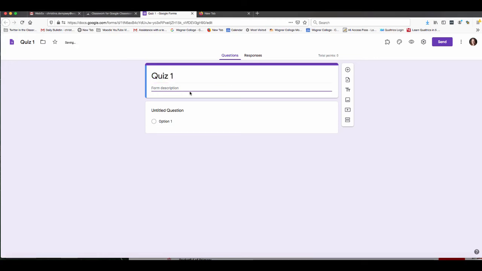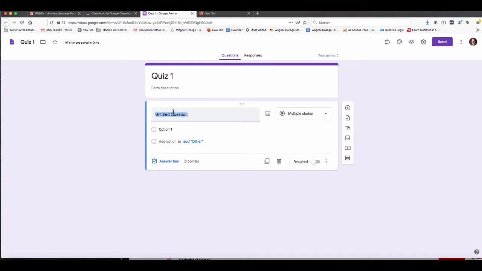And in form description, that's where we can put our instructions for this particular quiz. So now I want to go down to the untitled question, and by default it is a multiple choice question. It is the easiest way to add a question on a Google form, so I suggest, if you can, and that format is something you're comfortable with, using the format multiple choice.